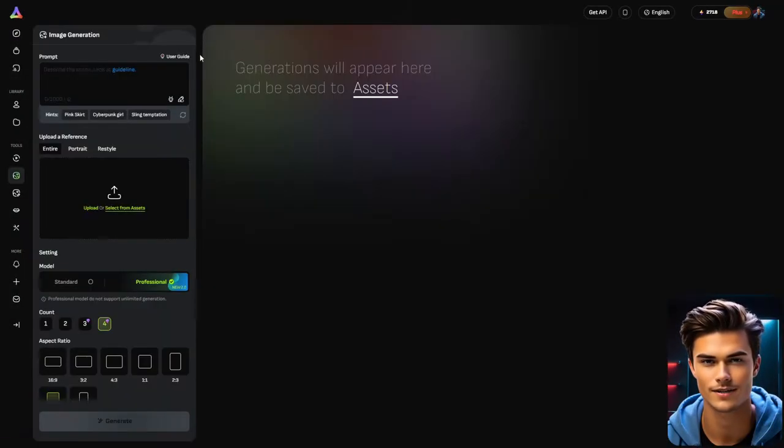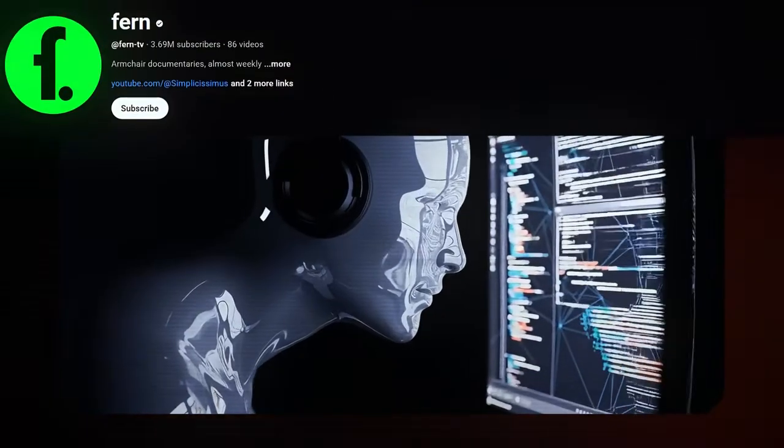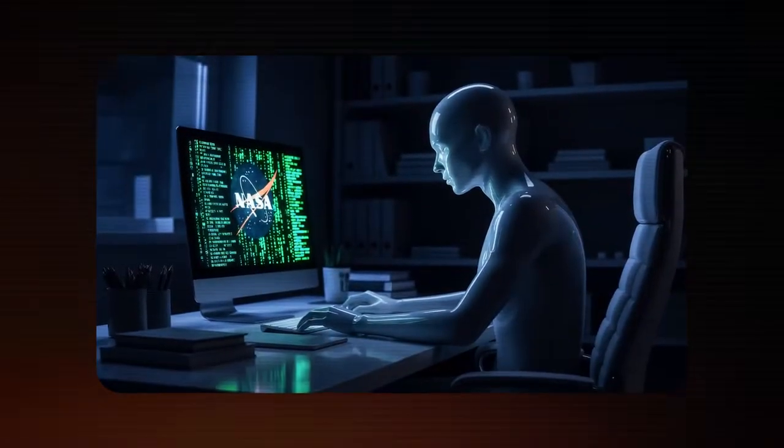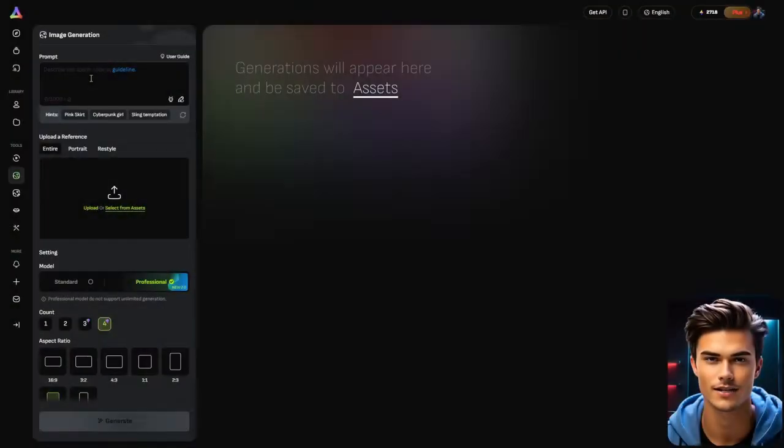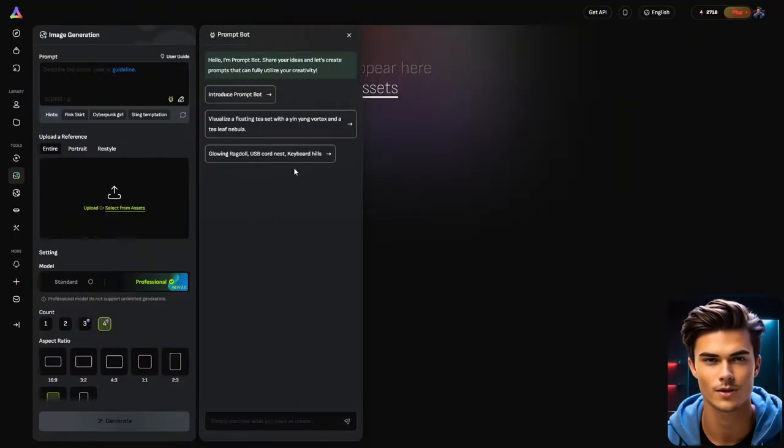Now, as you can see, the image generator feature includes a lot of advanced settings, but the first thing you will need to do is enter a prompt. For this example, I'll show you how to create a style similar to the Fern channel. So first, we'll need to generate the image, basically the scene we'll later use to make the video. Now you can start by entering your own prompt, or you can also use the built-in prompt bot to create one, which is what I'll use here.